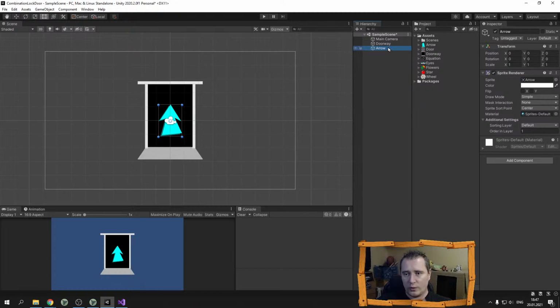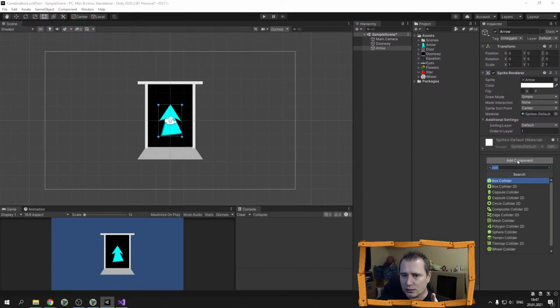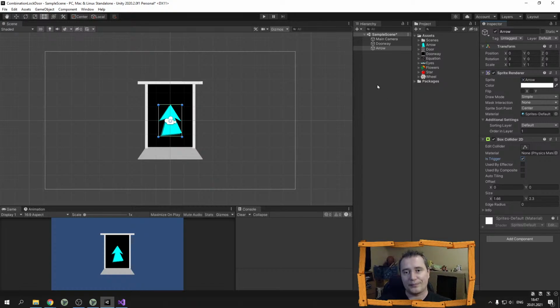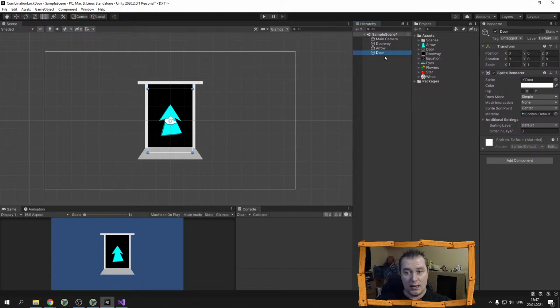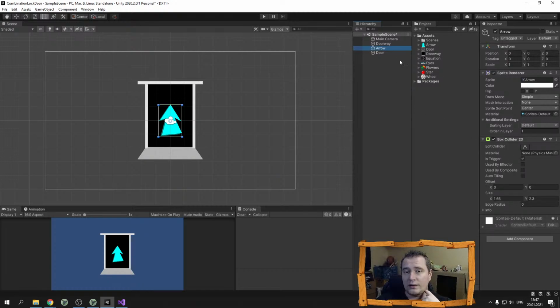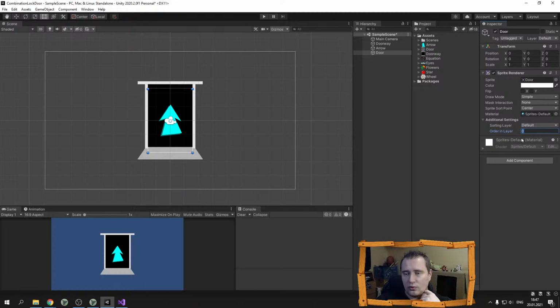Arrow will need a collider to detect mouse click, so I pick up box collider for it and set it as a trigger. And arrow will need some script, which we will create a bit later. Next game object will be a door. I pick up door and put it into my hierarchy as well. As you can see, door appears behind the doorway because by default it has order layer option set to 0. Arrow has 1. So I set this option for door to say 5, because there will be something behind the door.